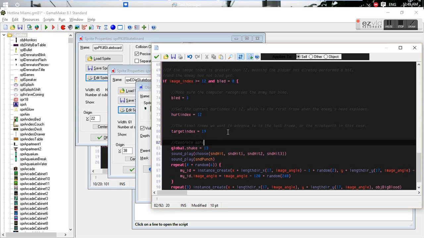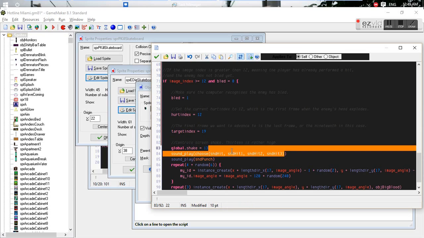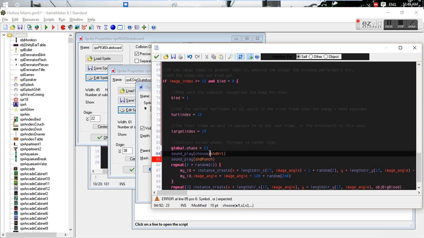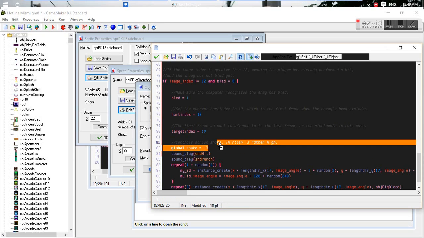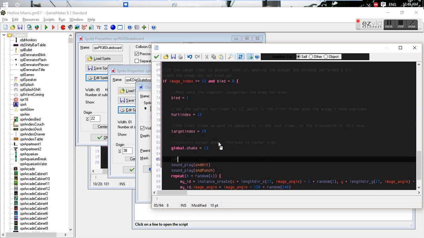Global.shake, as it sounds, controls screen shake. 13 is a bit high, so you can lower that if you would like. I just set it to 13 to demonstrate a point. Now in Midnight Animals there are a number of sounds for sound hit, so I just deleted those because we're obviously using Hotline Miami, not Midnight Animals. So it's going to be playing 2 sounds, sound hit and sound punch. Sound punch is added to give it that visceral kind of kick to it, whereas sound hit would have just sounded too weak.